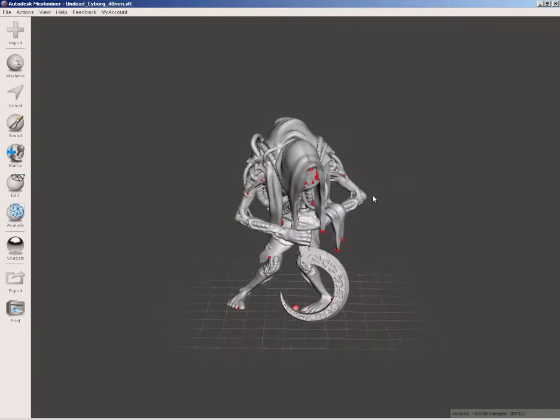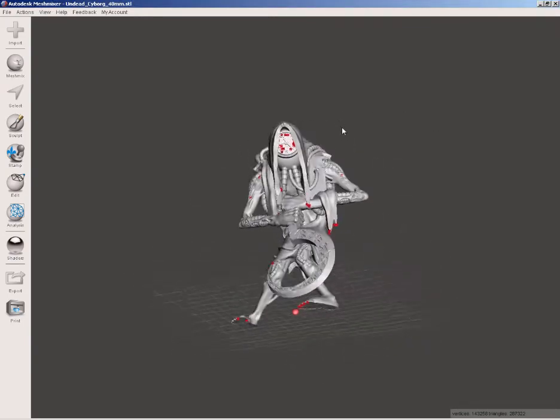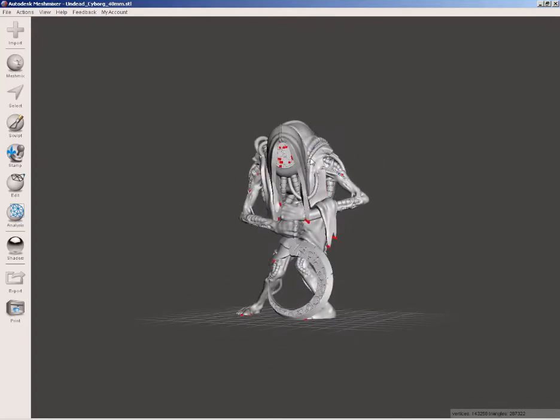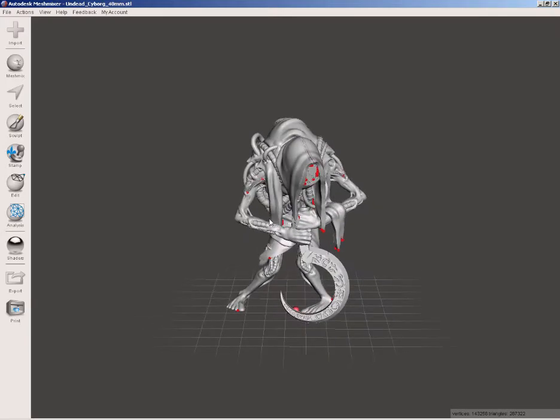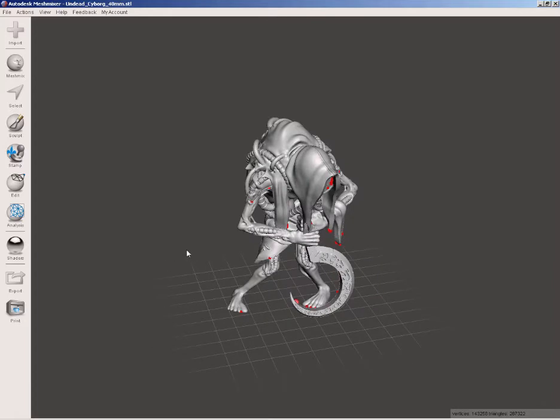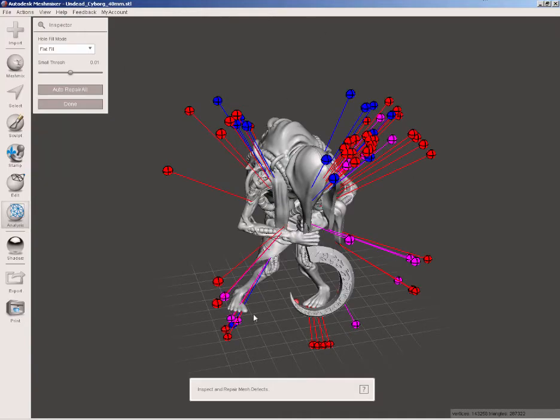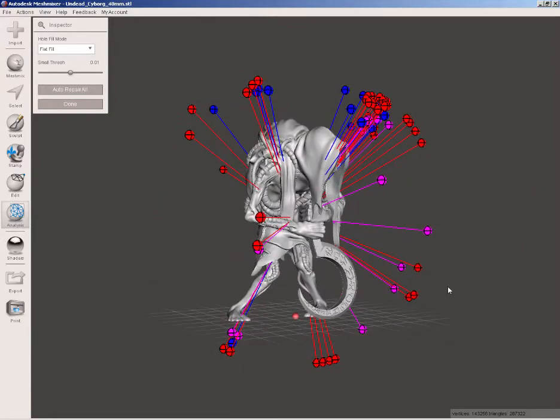I've uploaded an example of a part that does have some issues with it, and we're going to repair it. You can see a lot of the problems are shown already with the little red spots. You can also take a part into Meshmixer and then go to Analysis, Inspector, and it'll show you all these different parts that have errors.